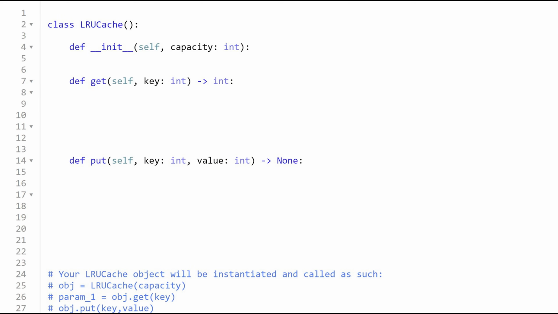The first thing we would do would be to complete the init, because it's really simple. All we have to do is set self.capacity to capacity. Now, let's complete the get function. All we're going to do is check if the key already exists in our LRU cache. If it does, we'll return the value for this key, and if it doesn't, we'll return -1.